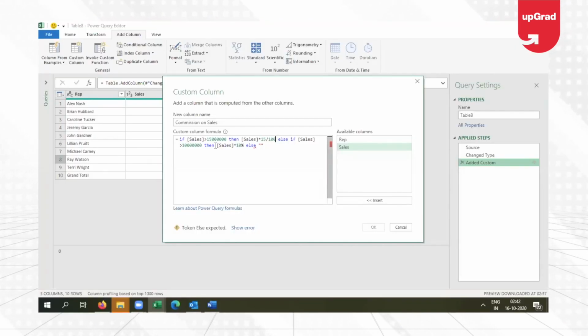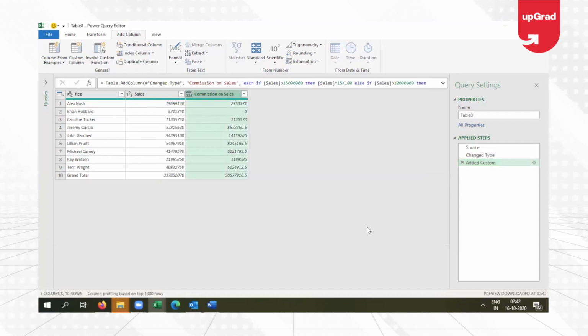However, when I'm completing this, you can see that there is an error that shows up. If you want to see, you can just click on show error, and it says token else expected. While we have done the else, I can see that it is showing 10%, which is not accepted by Power Query. So I'll have to divide by 100, and now you will see that no syntax error has been detected. Now you will see that the nested if has also brought down some detailed information onto your database.